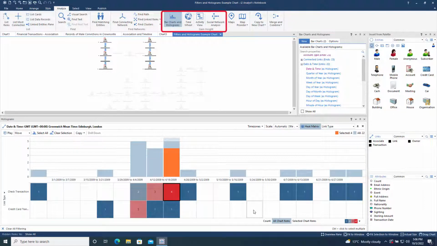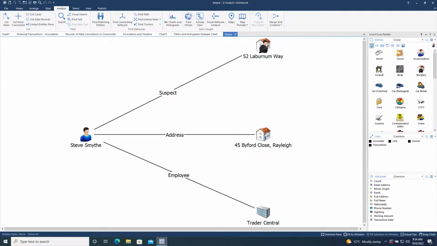Other tools in the Gain Insights section include a time wheel, which helps gain further insight for time-based data, Activity View, which helps visualize and analyze overlapping temporal data, and Social Network Analysis, which helps gain insight into the dynamics of groups and organizations. In this final part of the video, we'll look at the Maps option on the toolbar.